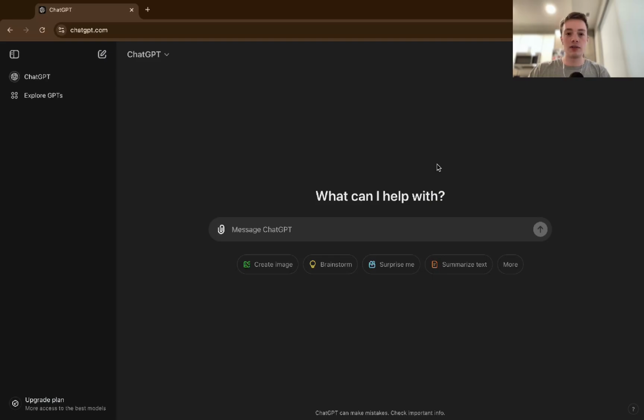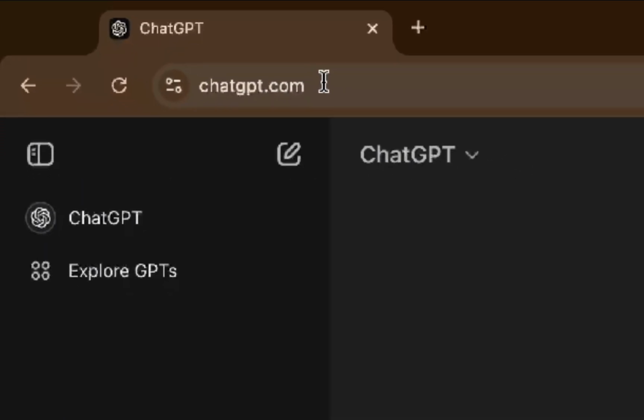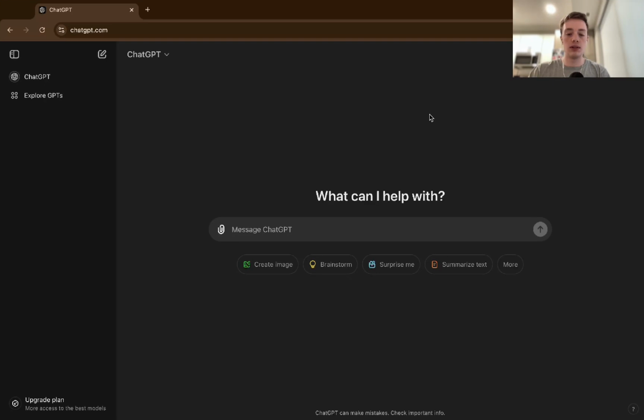Alright, you'll first need to go to chatgpt.com in your web browser of choice. You'll need to quickly make an account for ChatGPT, but it only takes 1 minute to make one. So now that you have an account, I'll just walk you through the interface that you see when you first open it.